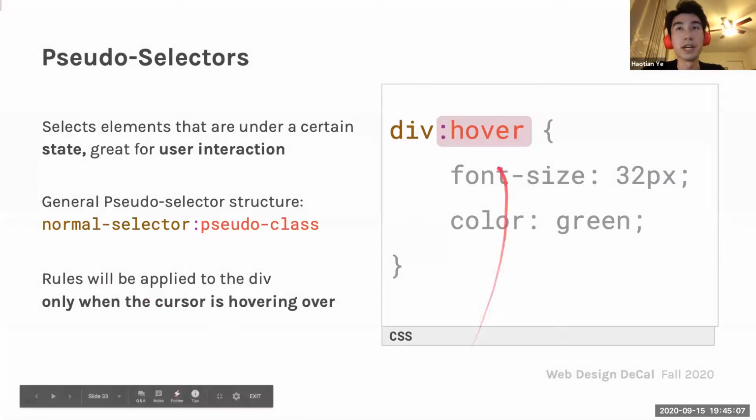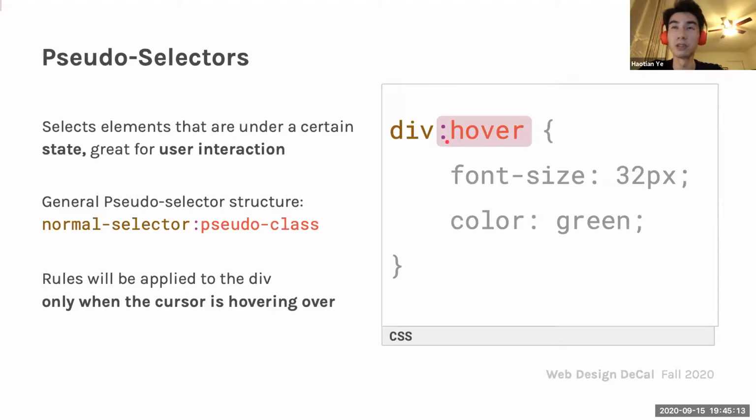I just want to point out that a lot of students in the past have confused the selector. They've added spaces between the colons, like div space colon hover or div colon space hover. There are no spaces at all between these selectors. It's all technically one word, because if you add spaces, it'll break. The selector won't do its work. So don't add spaces between them.